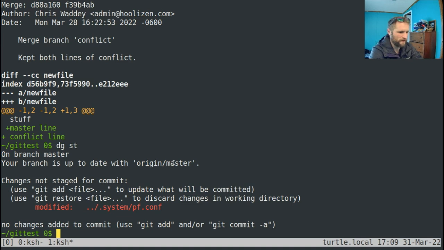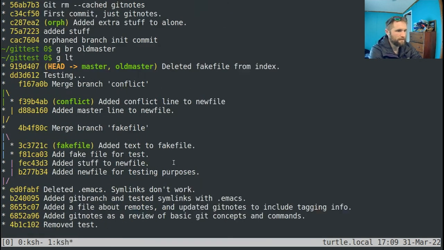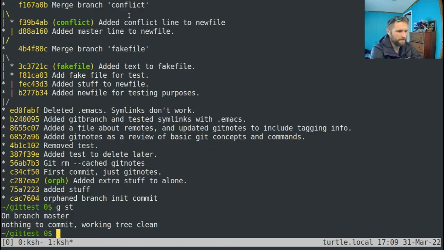So I'll show you what I'm talking about, right? Let's do an L tree here. And just as an example, I'll do a git branch old master, right? And now you can see that I've got this new old master branch pointing right here. And my git status says nothing to commit, working tree clean.